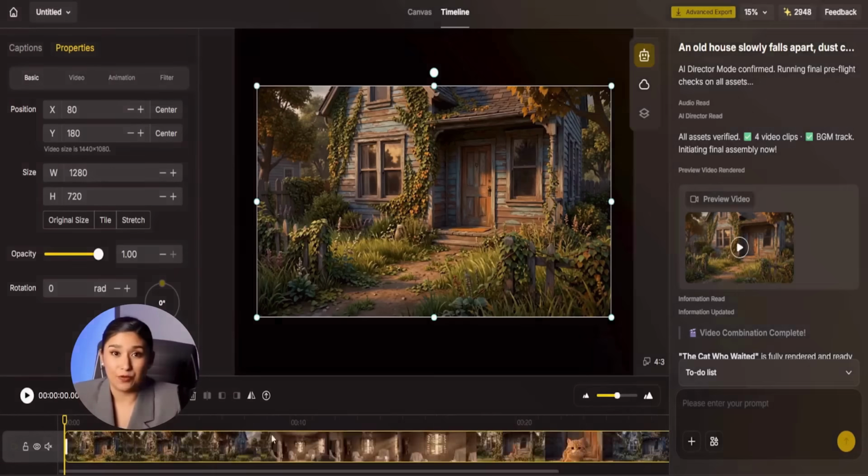Step 1, accessing Anijam and crafting your vision. Now here comes my absolute favorite part, setting up your creative foundation. When I first logged into Anijam, the interface literally blew my mind. I was expecting some complicated software, but it's super intuitive and beginner friendly.